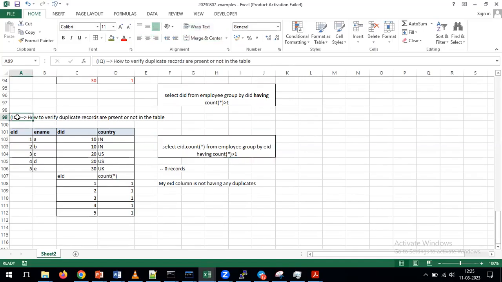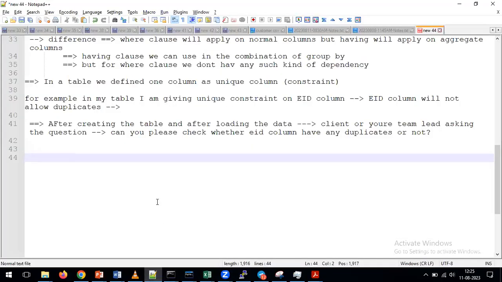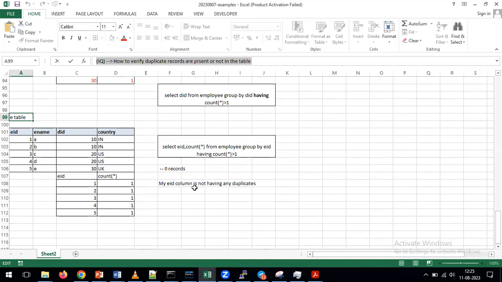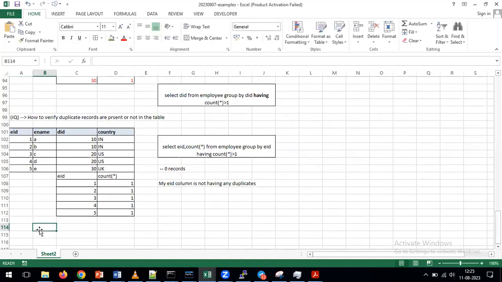Any question on this entire requirement or example, please ask me here again. Yeah, sir, what if you want the entire table columns, like select star? Okay, good question. For example, I want to verify the duplicate records in the combination of all the columns. Just one second.